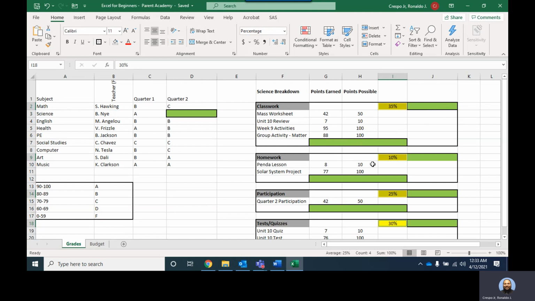All right. So think of you're earning your entire grade of getting 35 points for classwork, 10 points for homework, 25 points for participation, 30 points for tests and quizzes. And so we need to figure out how many of those 35 points we can get based on all of these assignments. Okay, and I'm going to show you.